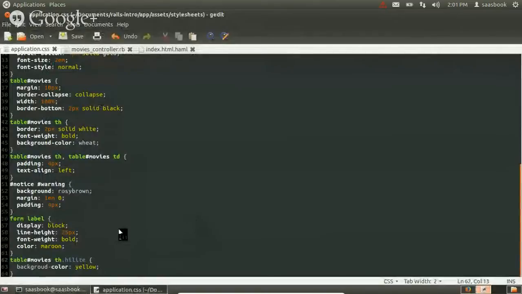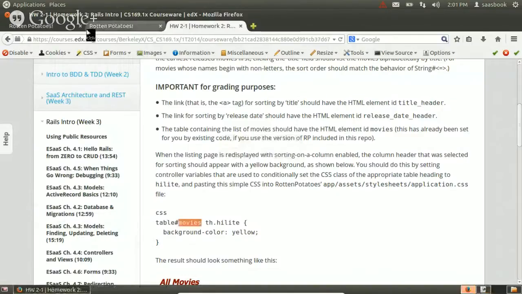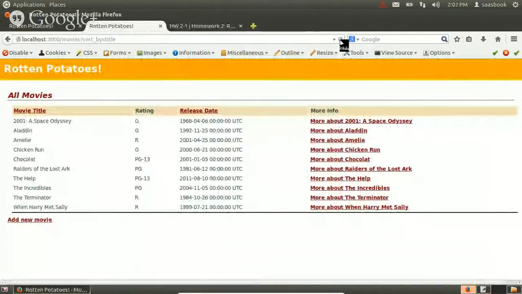TH highlight and background color. Okay, let's see. Okay, so now it's sorted like that. Still doesn't work on the release date. Let's see.